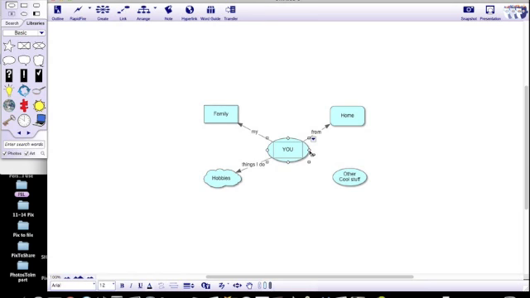Last but not least, I want one more link. Other cool stuff. And then more things about, whoops, spelling. More things about me are other cool things. So you have actually created a very simple concept map. And today you're making a concept map about you. And I'm going to show you how to add more information.